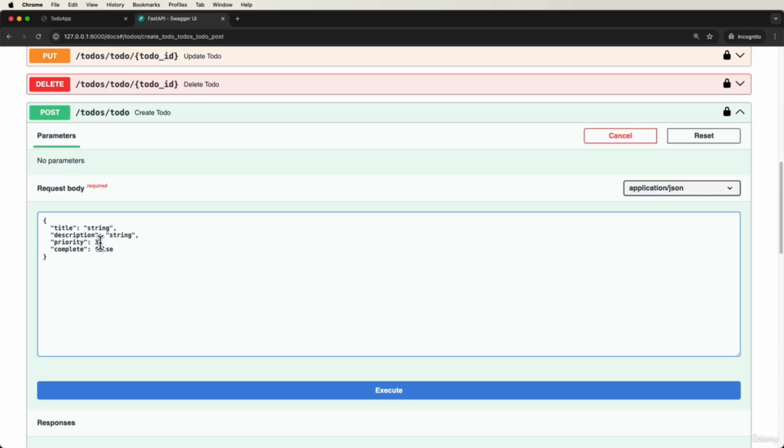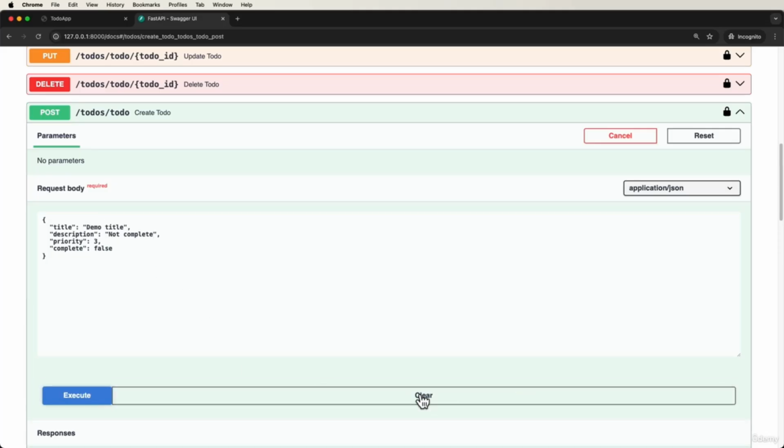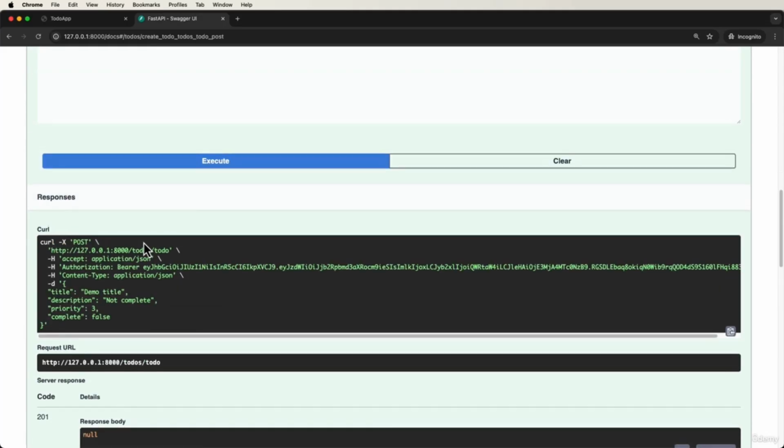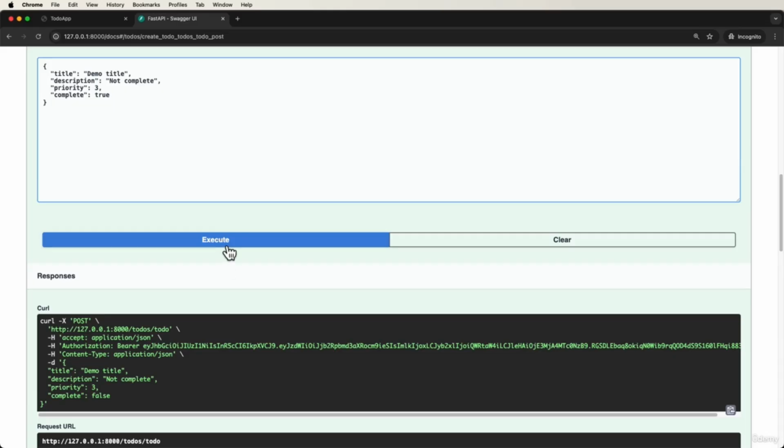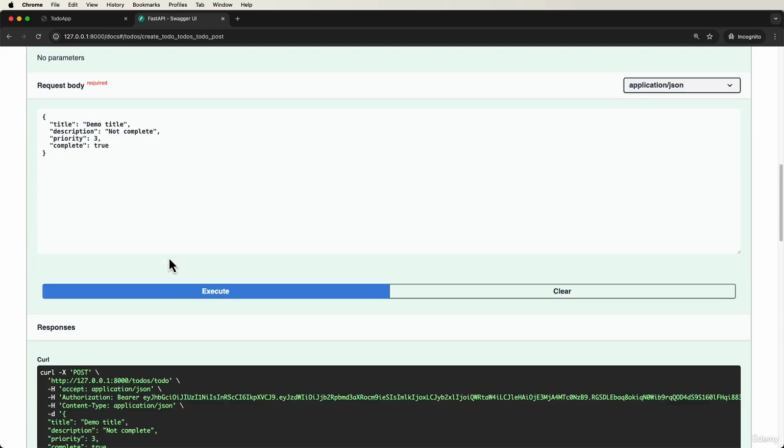I'm going to say priority 3. And the first one, the title is just going to be demo title. And the description is going to be not complete. And I'm going to execute it. And we can see that it was saved successfully. I'm also going to do one that is true so we can kind of see everything that's going on, which would be complete, but we'll edit that in a little bit.